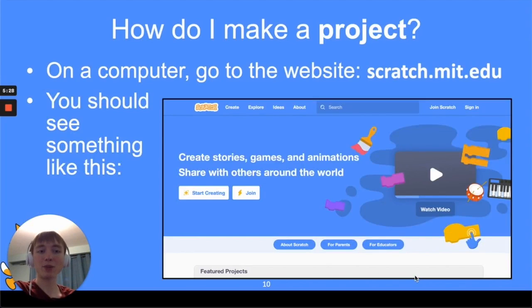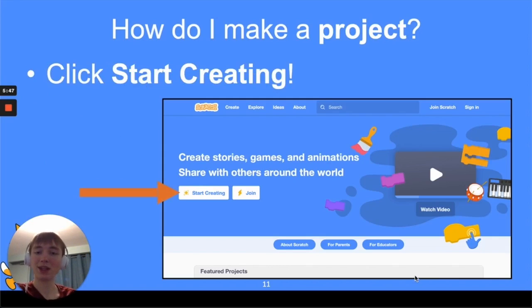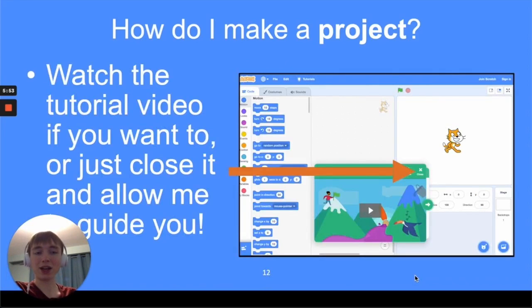Here's the Scratch homepage. Again, go to scratch.mit.edu in a web browser, like it could be Google Chrome, or Edge, or Safari, or Firefox, whatever you like, on a PC or Mac, so you can use your mouse to move blocks around, as we'll see. And then on the home page, after that, you're going to click Start Creating, and that'll drop you into the editor. It'll look like this.